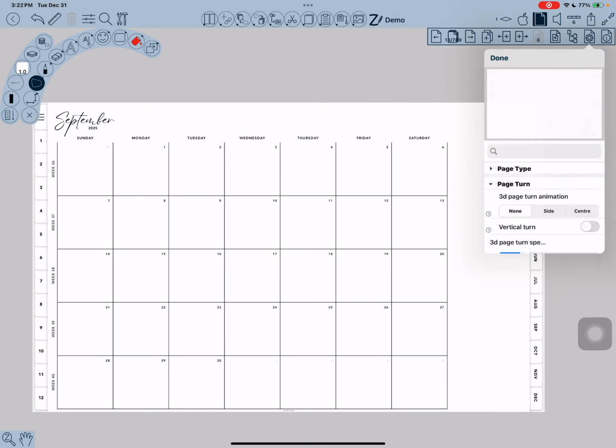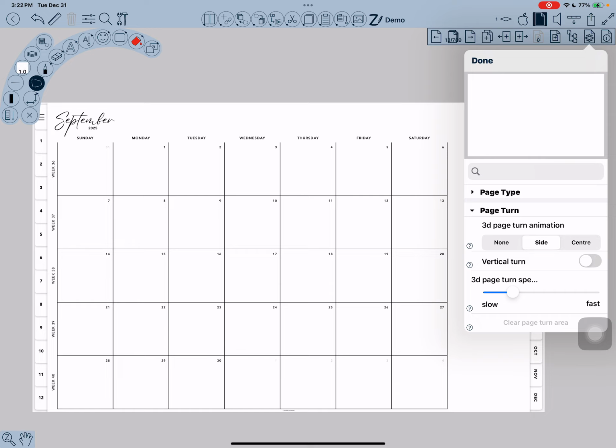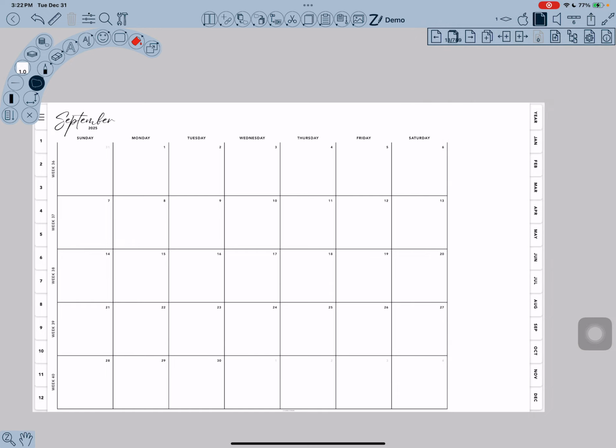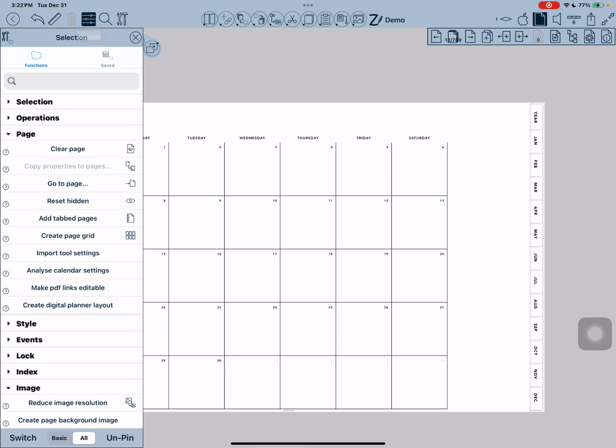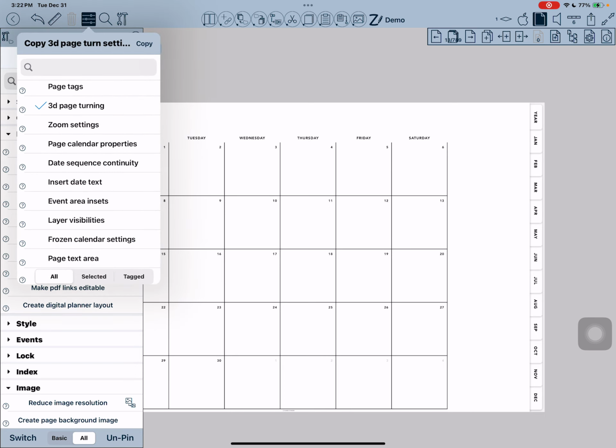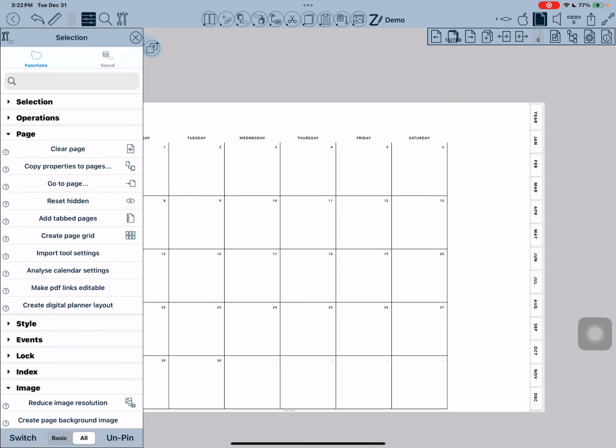Let's try that again. We're going to tell it we want side. We want it to be a little bit slow. Done. And then we want to do copy. We want to do 3D page turning on all. Copy. Yes. Now let's try. There we go.